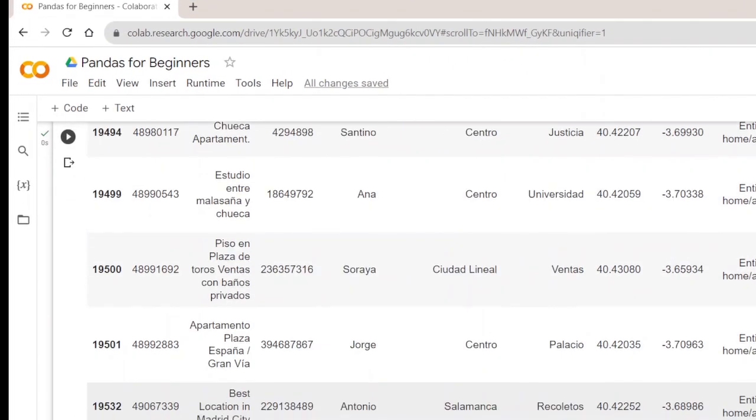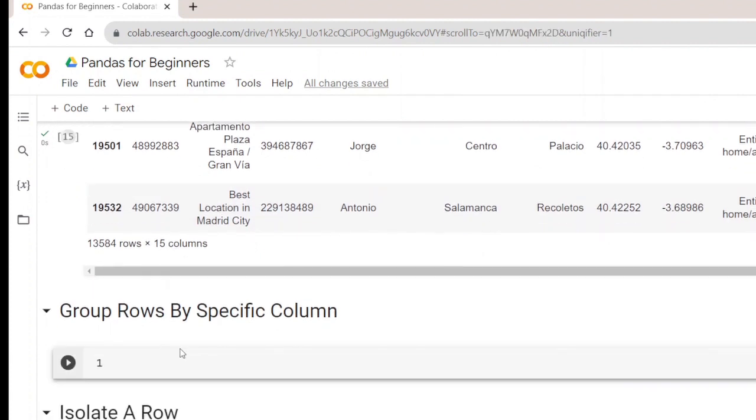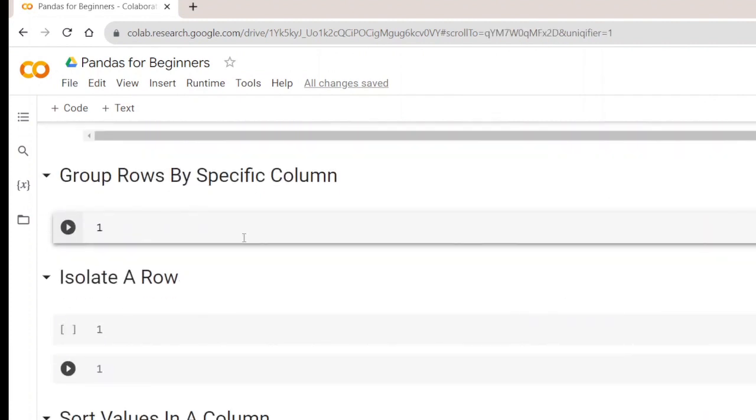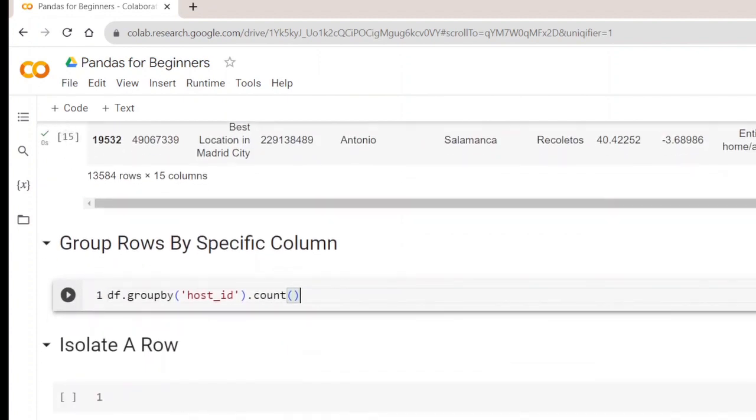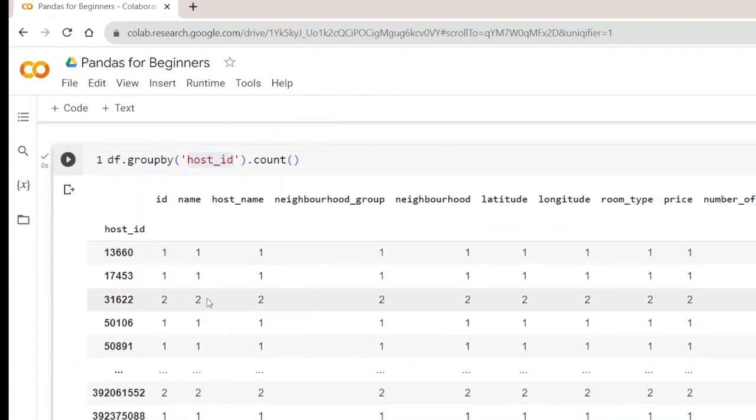Fine. Next we are going to see how you can group rows by a specific column. This is the command df.groupby host id. Host id is the column name, and dot count. So we are going to see the count of host ids. Okay, we are going to group the entire data by host id and see the count. Okay, so this is the count.